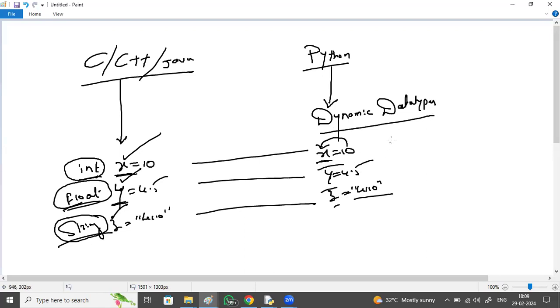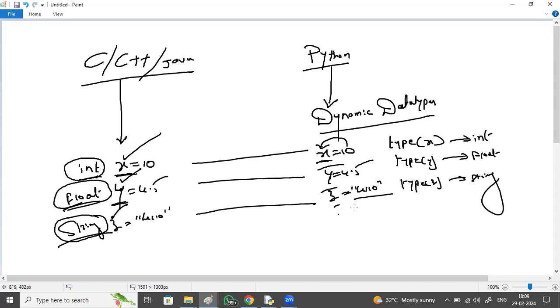If you want to know the type in Python, there is a function, type. Type of x is int, because you assigned an integer value. Type of y is float, because you assigned a float value. Type of z is string, because you assigned a string value. Based upon the value assigned, the variables are created here in Python. That's why we call it dynamic data types.